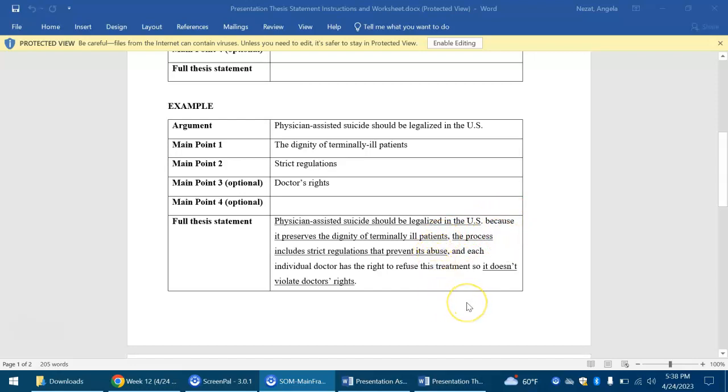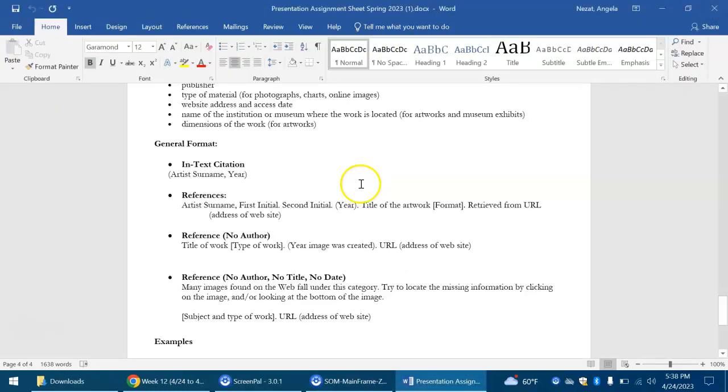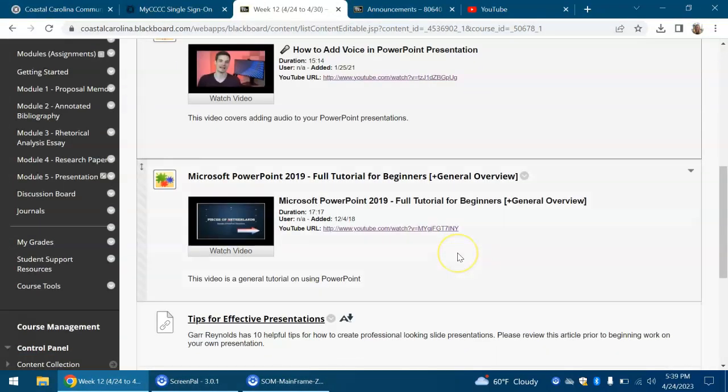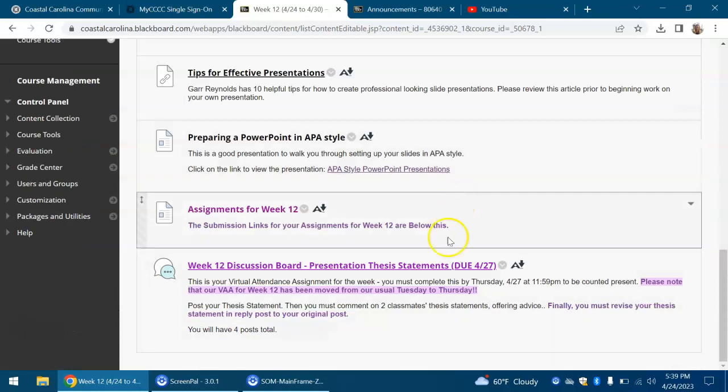So that's what you need to complete by Thursday night. This worksheet is your virtual assignment for week 12. So let me go ahead and let's take a look at that. Let's get out of this. So if we go to week 12, we come down here. The one assignment you have for this week is due Thursday night. And again, it's your presentation thesis statement.